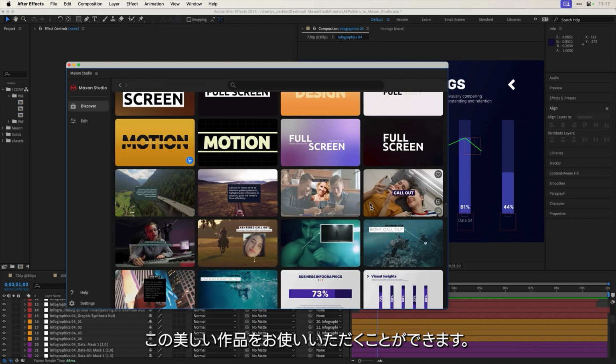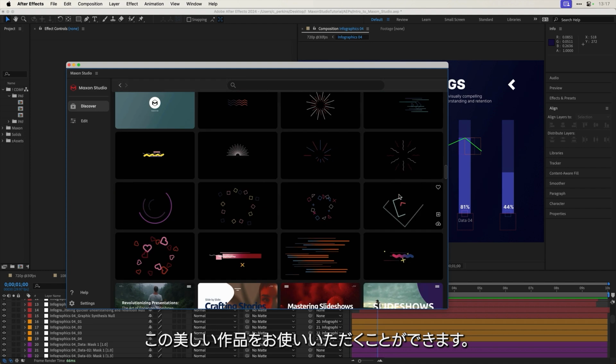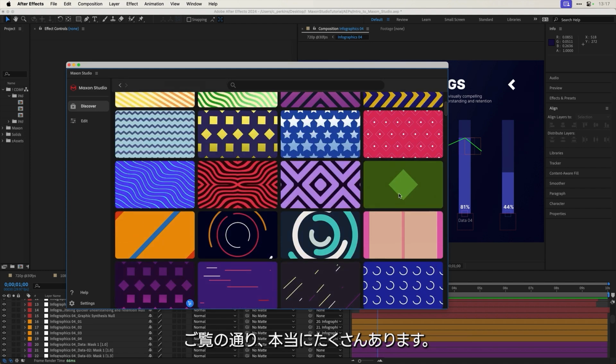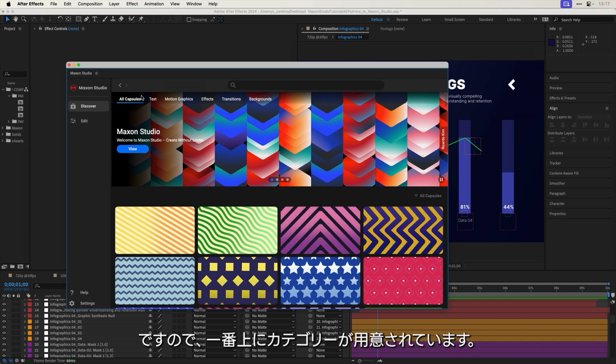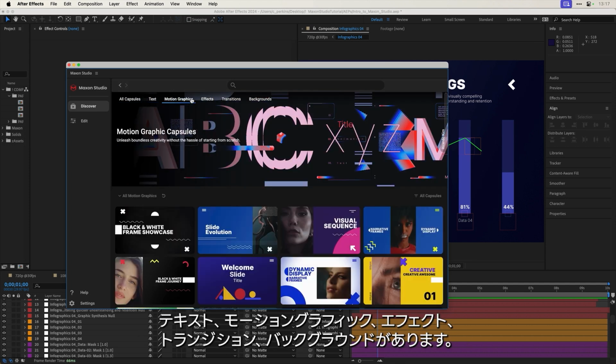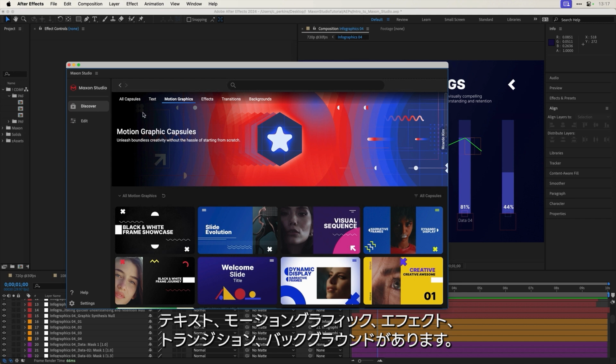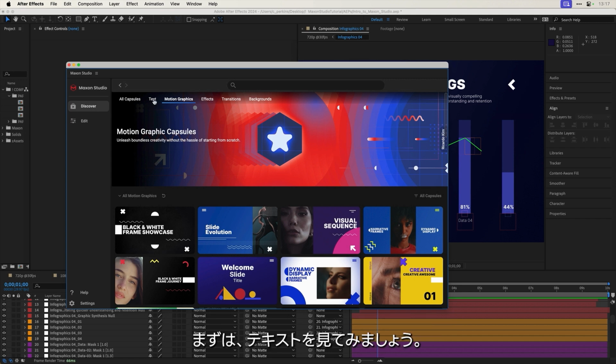Just beautiful, beautiful work that you can go in and play with, as we'll see. But even scrolling through 250 options, it's a lot. So I have these categories here at the top that I can use to play with. I have text, motion graphics, effects, transitions, and backgrounds. Let's start by looking at text.